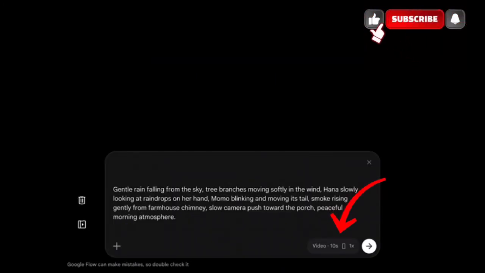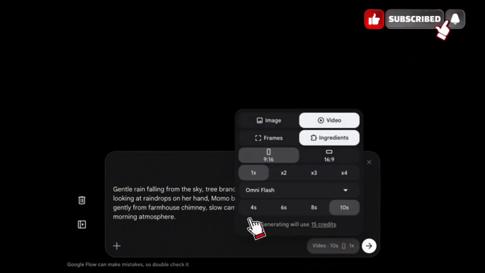Before sending, I would like to change the length or the duration of this video. Now if you look down here and you tap down here, you are going to see 4 seconds, 6 seconds, 8 seconds and 10 seconds. I'm going to go for the 8 second.